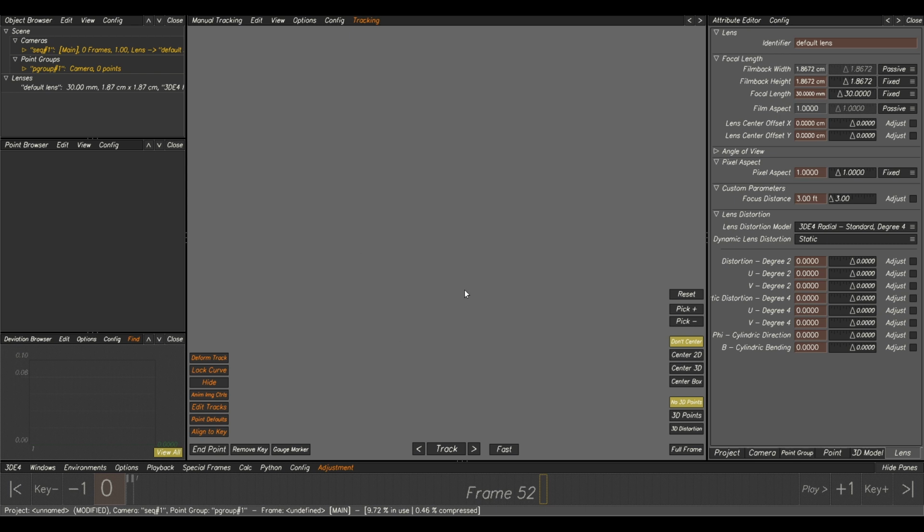So 3DEqualizer is opened. You should have a UI like this. If you don't, you can go to Environments down at the bottom left and select Basic, and this will reset your UI to this workspace. So the first thing that we need to do is load in our image sequence.